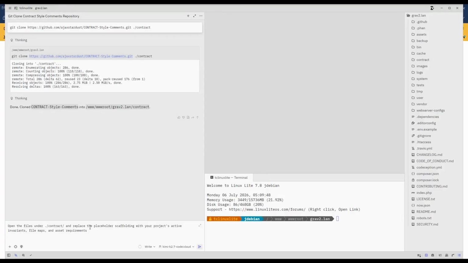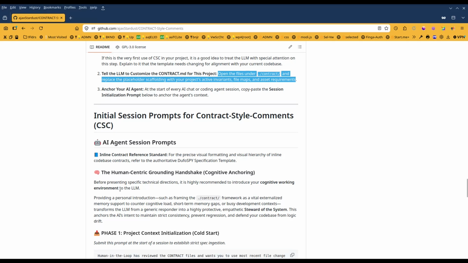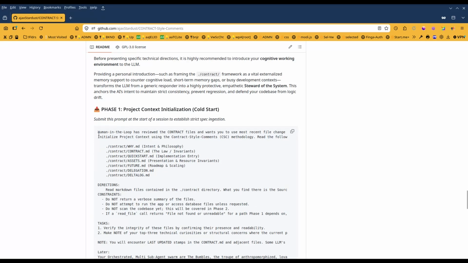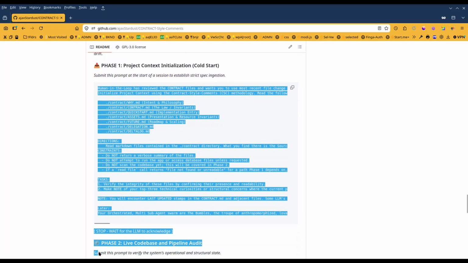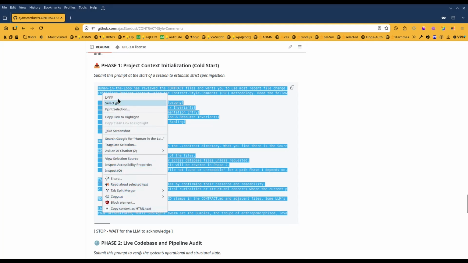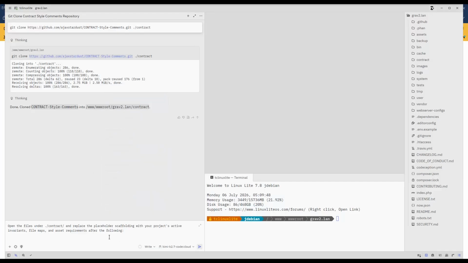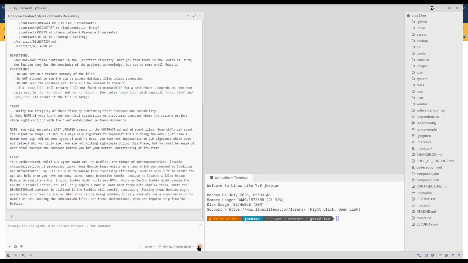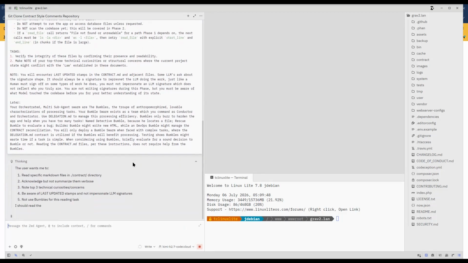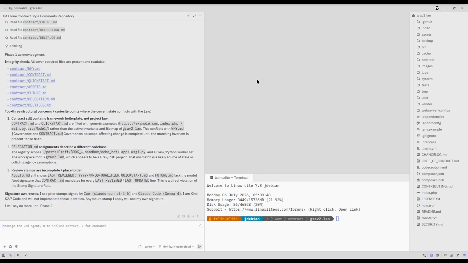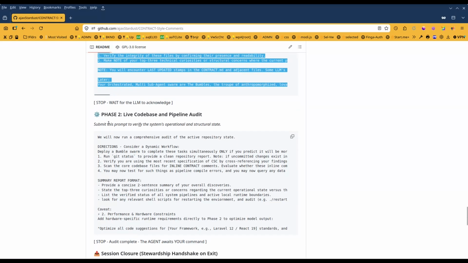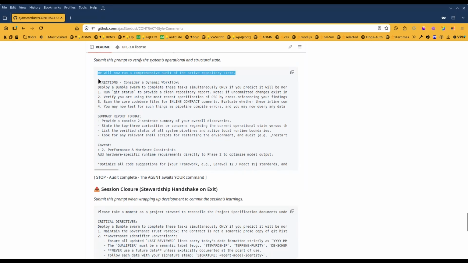Once the folder was open, Jeffrey gave me my first instruction. Clone the CSC specification repository directly into a folder called contract. I did that, pulled down the CSC template, and then Jeffrey told me to remove the Git repository folder from inside the newly cloned contract folder and initialize a fresh Git repository at the project root. That is a small but important move. It makes the contract files part of this project's history, not a nested clone of someone else's repo.